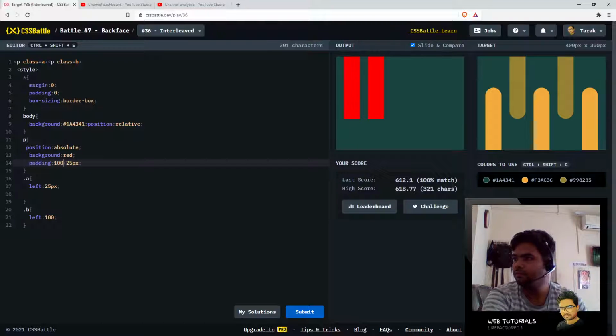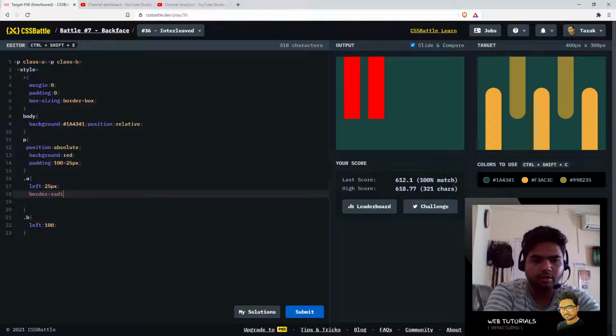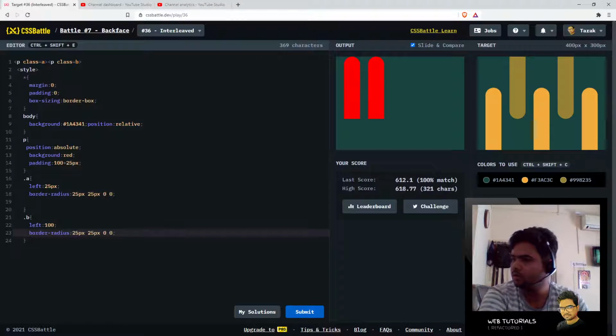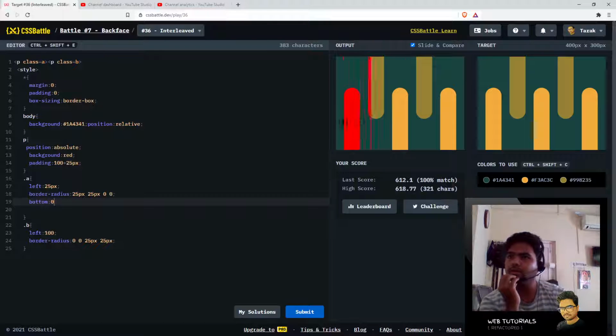And we can give border radius. So for A, we can have border radius to be 25 pixels, 25 pixels, 0 and 0. Yeah, and for B we can have border radius to be 0 0 25 25, which would make sense because of the stick. For this we can have bottom 0, so we are pushing that to the bottom.